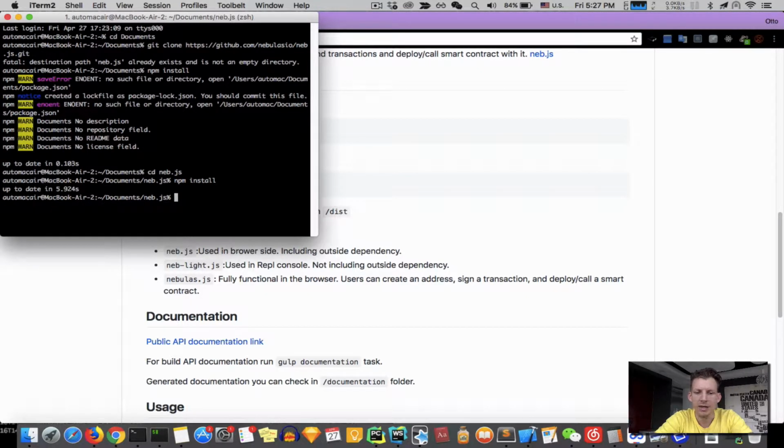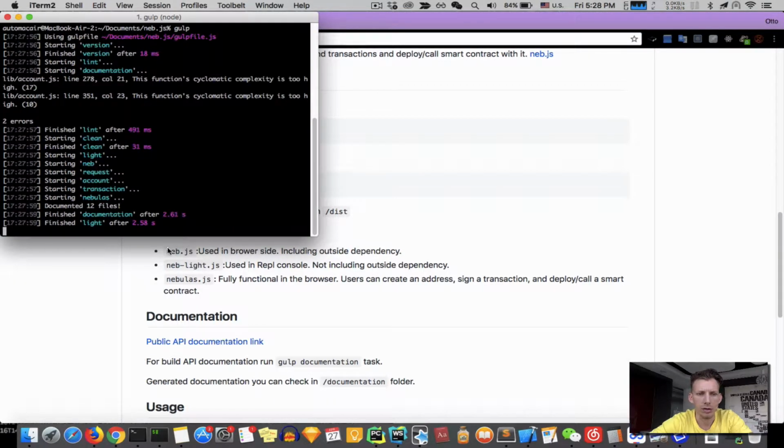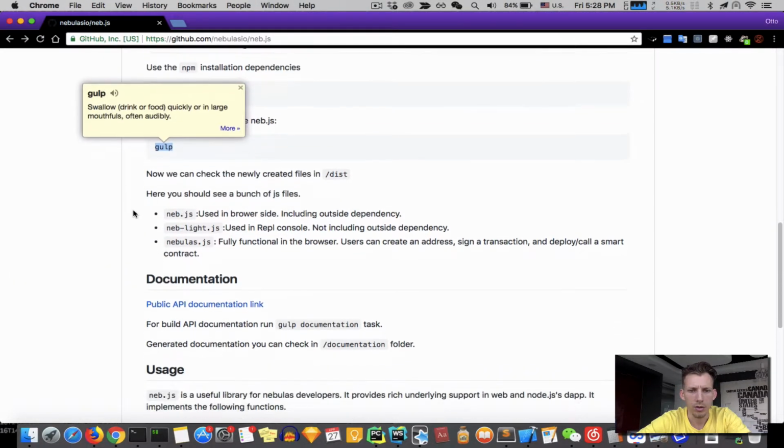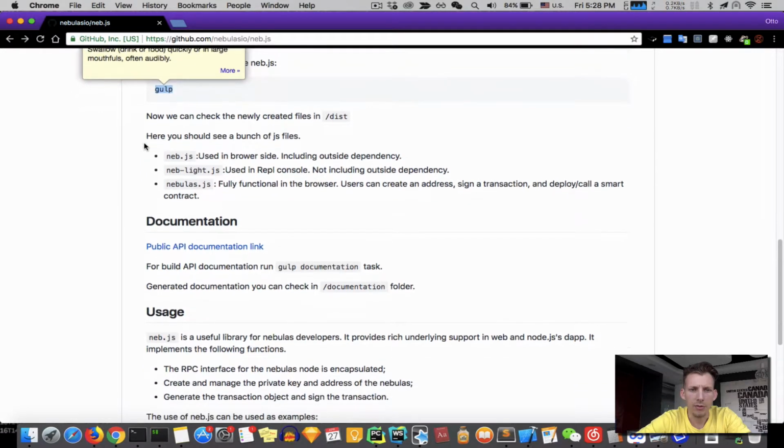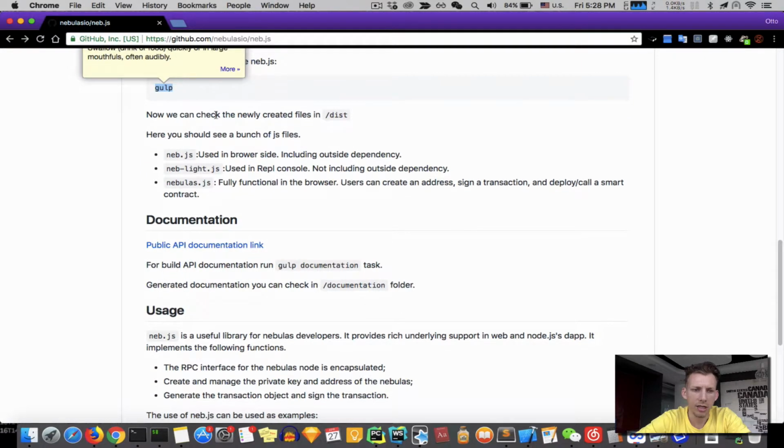Okay, now it's up to date. Next step, go ahead and run gulp. Okay. Wait for that to get done. That will take a minute or two. Got some errors, no problem. Okay. Now it says we can check the newly created files in the dist folder.